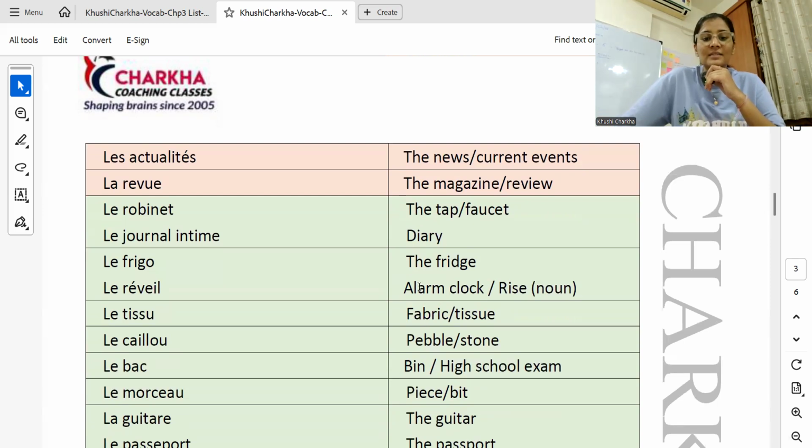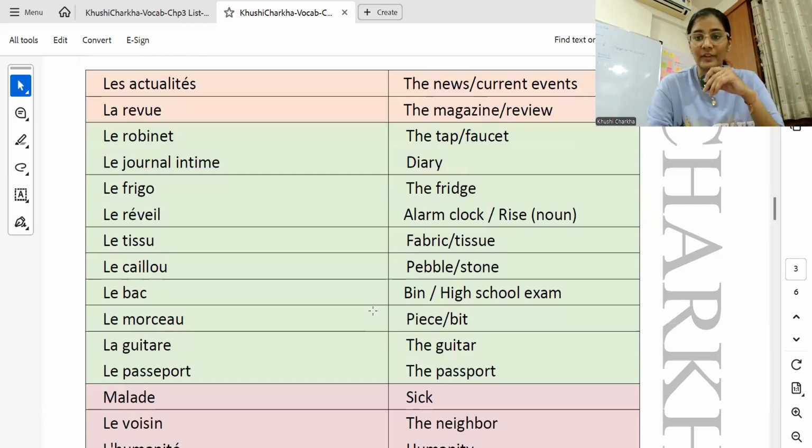Le journal, the diary. Le frigo, the fridge. Le réveil, alarm clock or rise. Rise, meaning the noun form of rise.